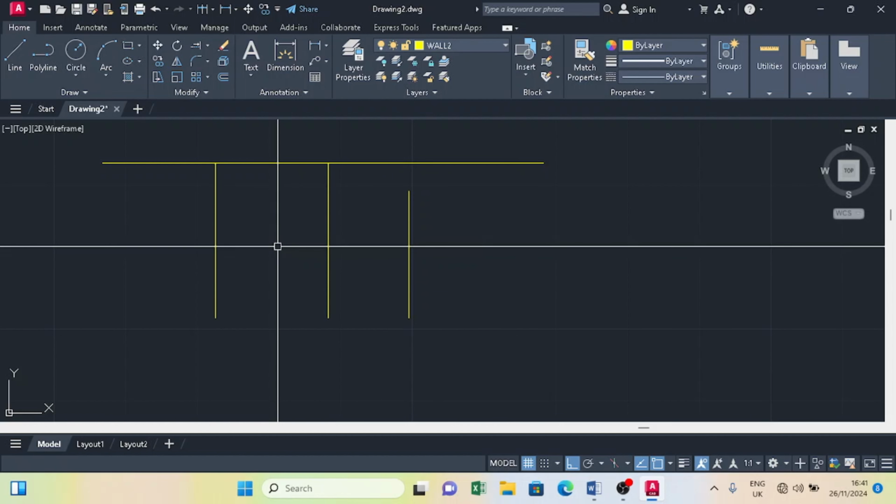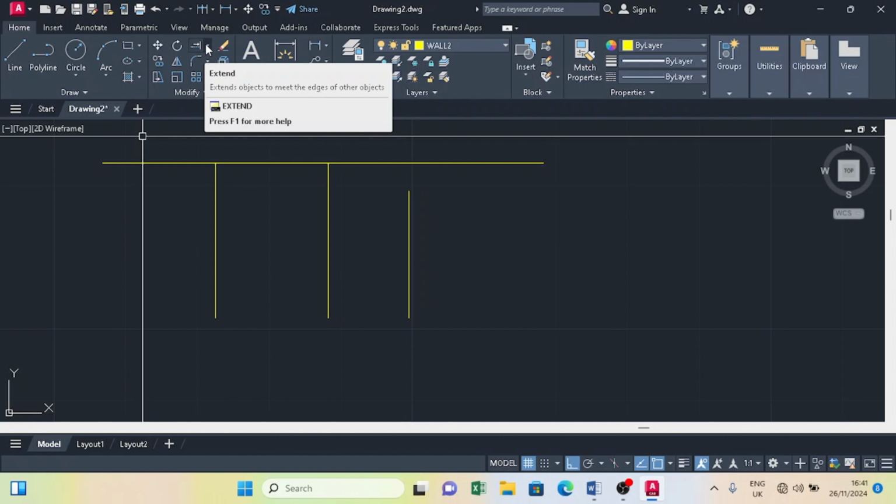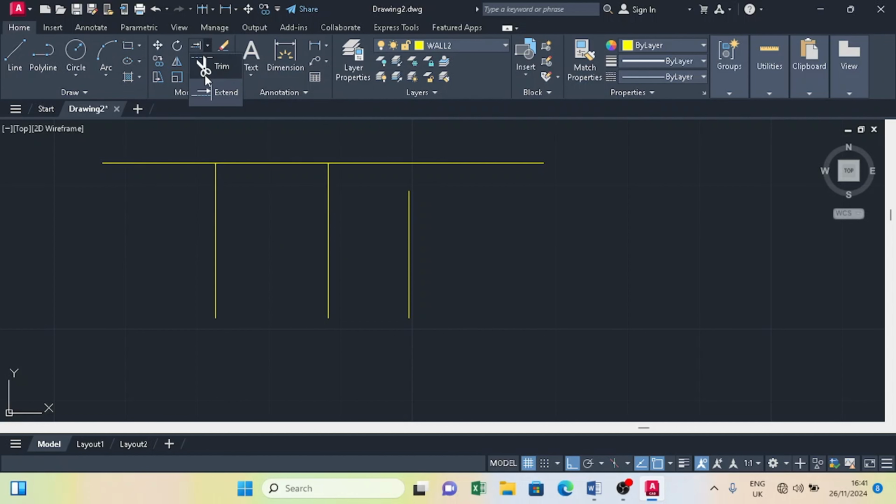Another way of using the extend command is by moving to your home tab and going to this icon here. You are going to click on the drop down menu beside the icon and choose the extend command. And now you can complete extending.